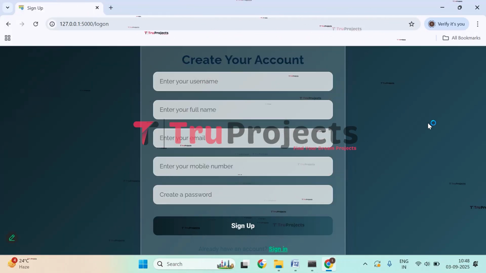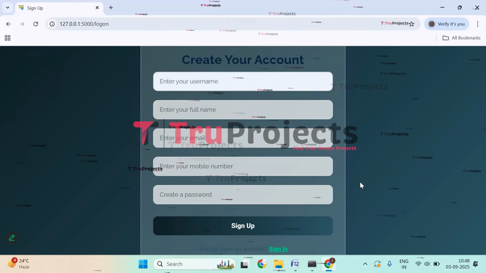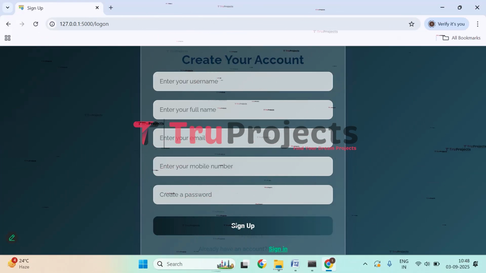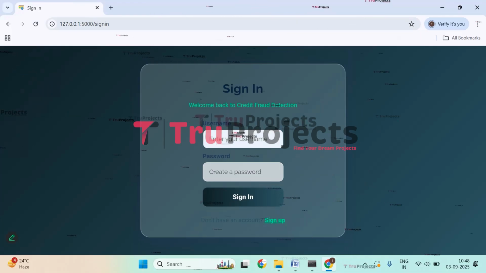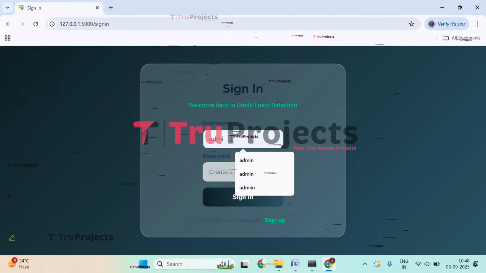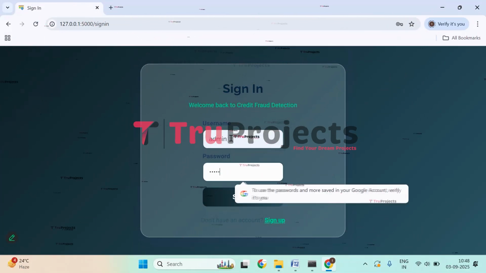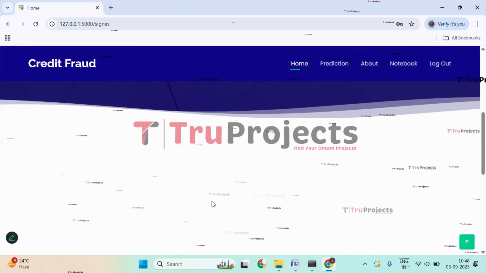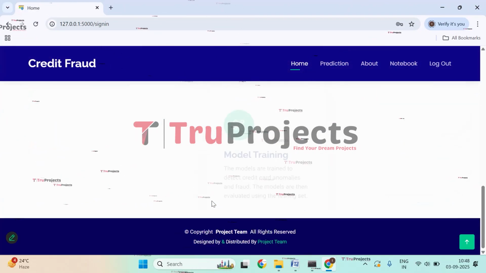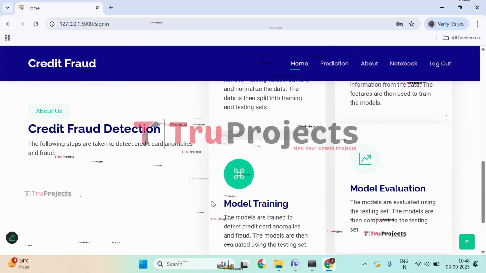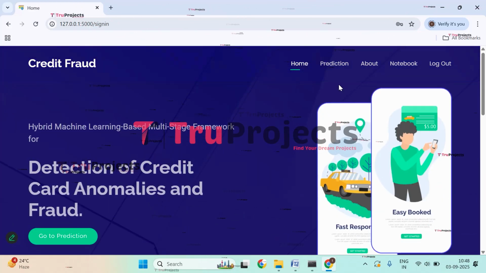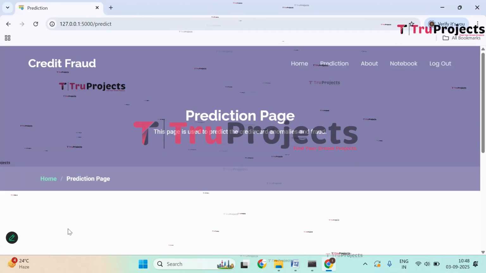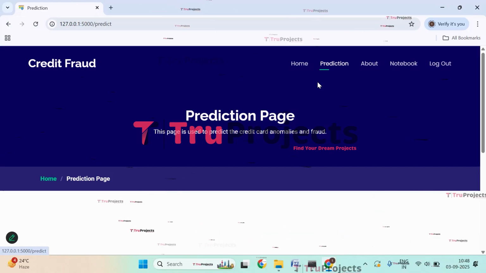To get started, first we need to create the account. If you have not created the account, first create the account and then sign in. I have already created one, so I will directly sign in. Click on sign in. Give your username and the password. And now click on sign in. We have signed in successfully and been redirected to the prediction page of this project. Now click on go to prediction, or else you can click on this prediction tab.